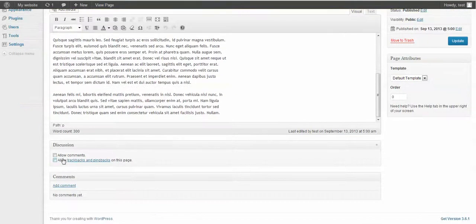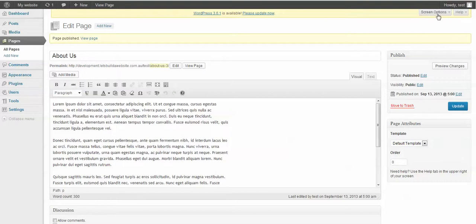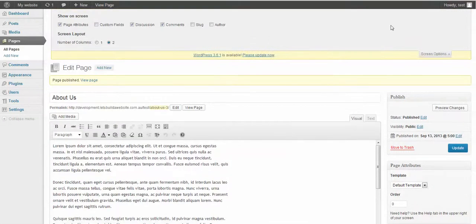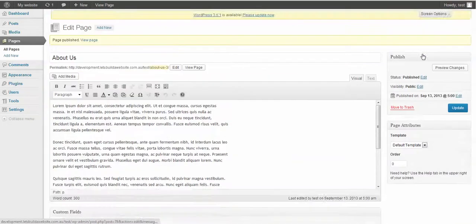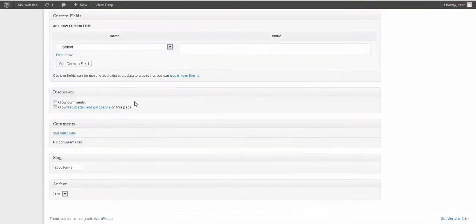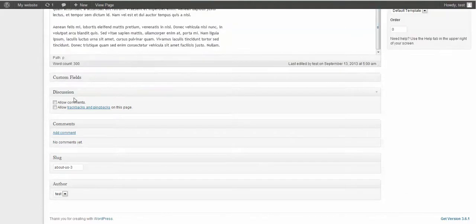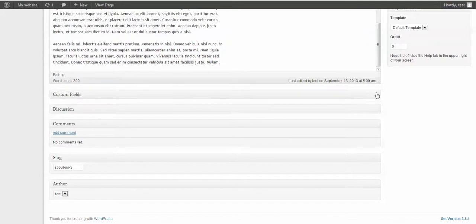If you don't see that discussion area there, it just means that you haven't turned it on in your screen options. If you click on the screen options, you can see the other areas that I haven't turned on myself. If you turn them on, that will give you access to those panels as well. So now you can see I have those different panels. Custom fields, don't really bother with that unless you're an advanced WordPress user. Discussion, turn that off if you don't want that reply box on the page.